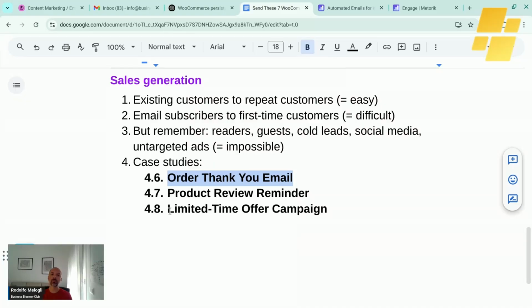And finally, the one that we probably all know about and we've done it before without thinking about all the rest is the limited time offer campaign, Black Friday or whatever happy birthday promotion, whatever it is. This is what we're used to seeing, okay?